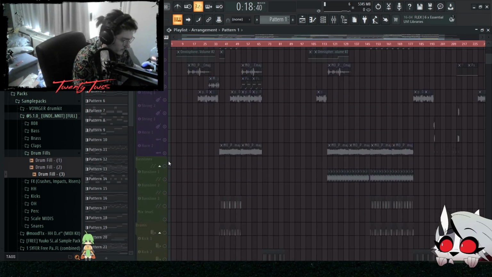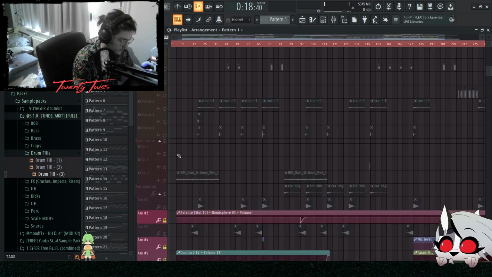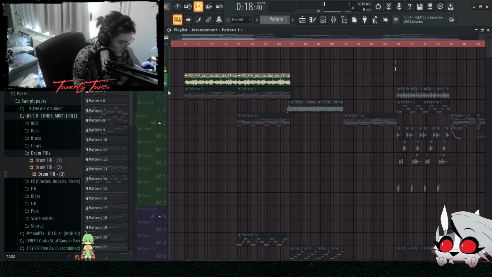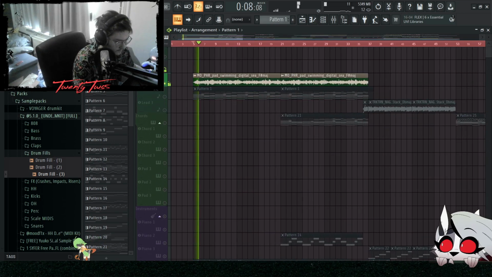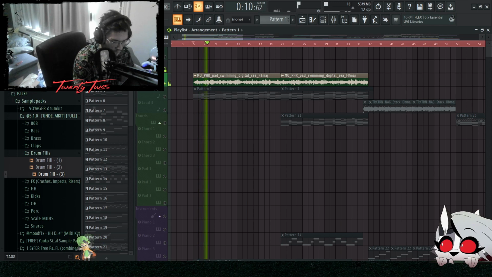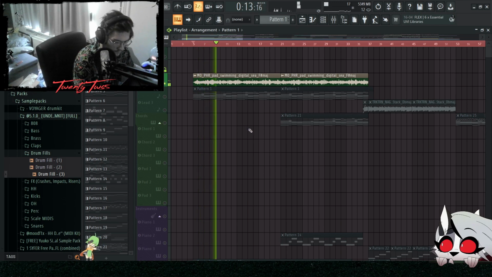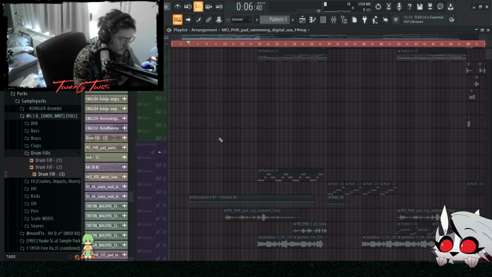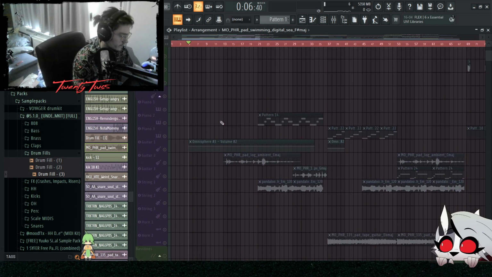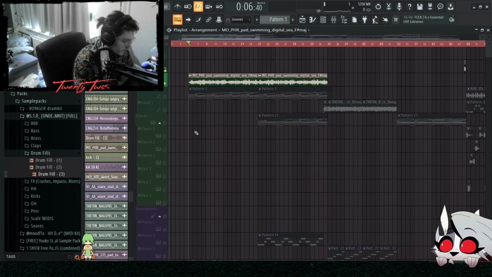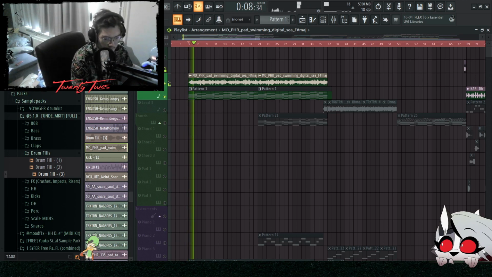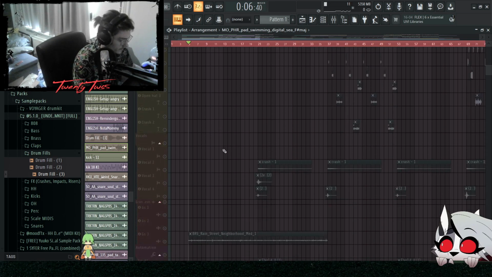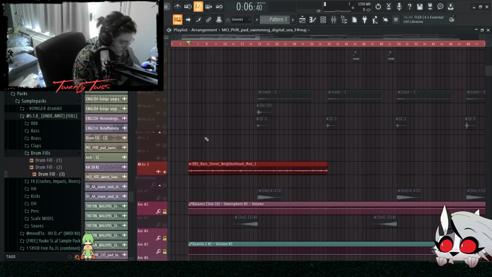Then I added some Splice loops that I found because there are some really good Splice loops. So I found this resonance thing here first. We are in G major, just so you know, right? We're working in G major. So together, sounds pretty cool, right?